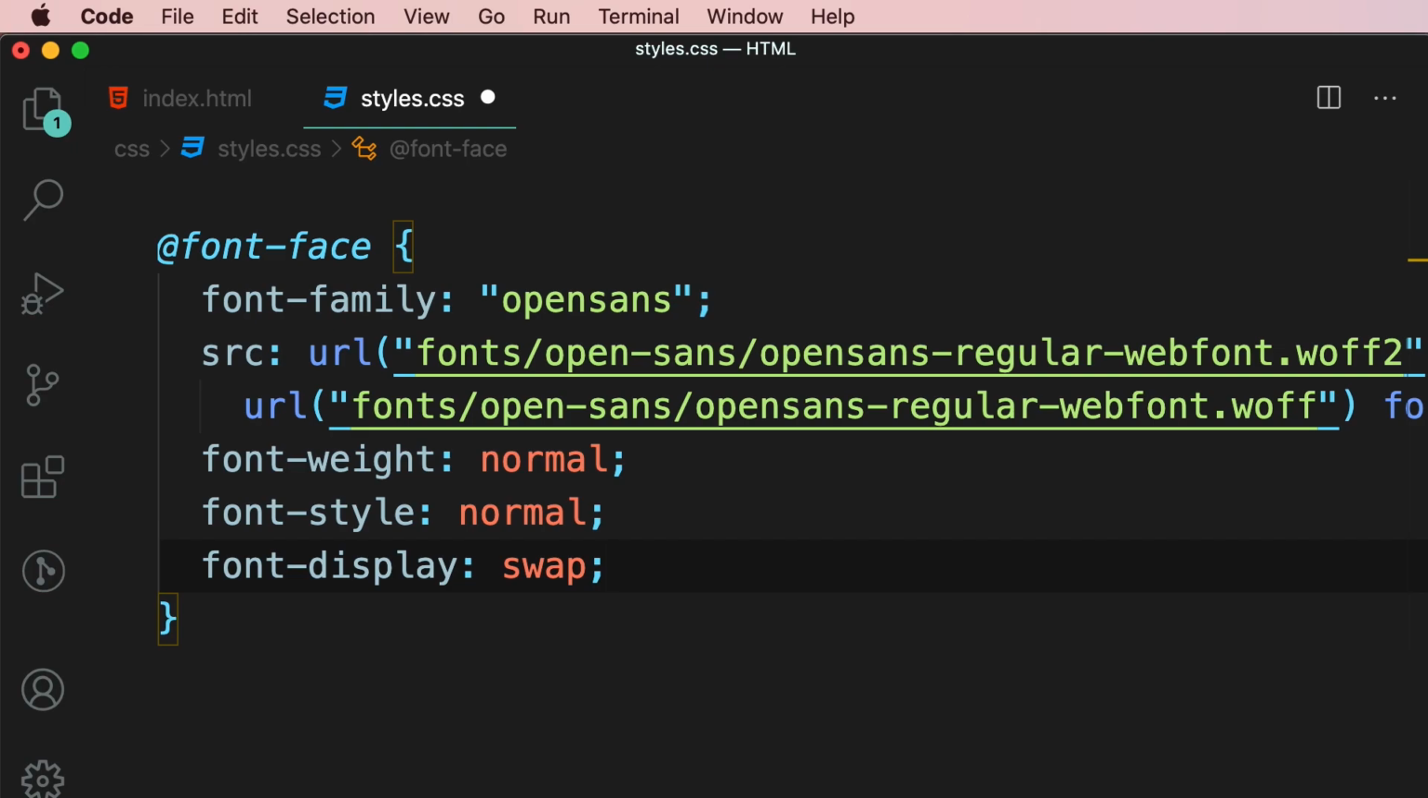If it takes the browser 10 seconds to download this custom font, the swapping will still happen. So if the user is in the middle of reading something, then after 10 seconds, the new font will be applied and the user may experience a layout shift.